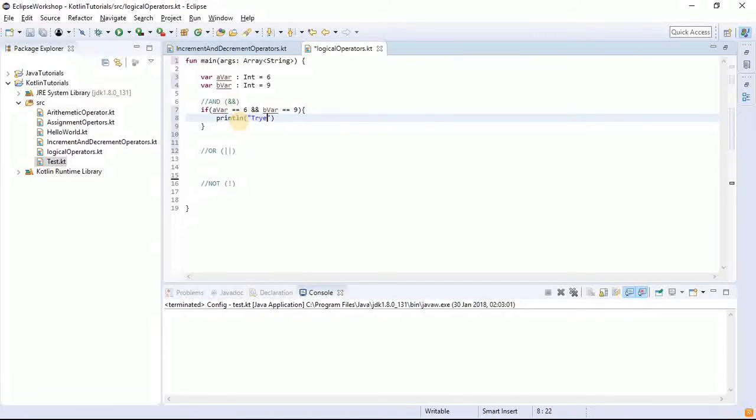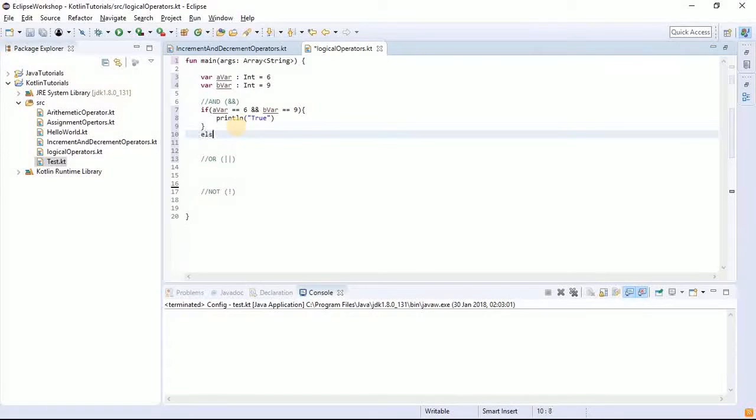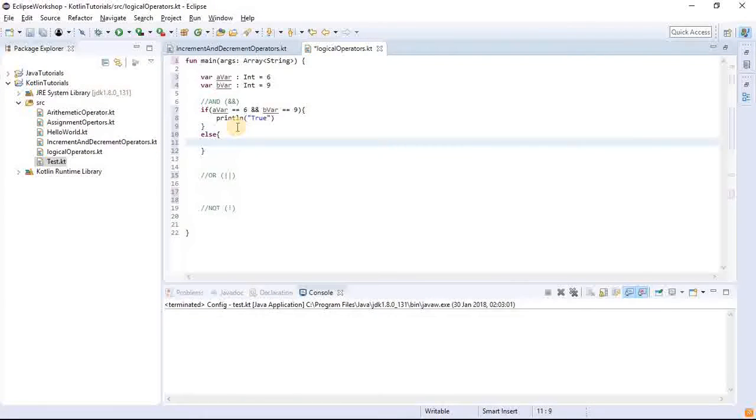true, else, I know we're jumping, but I'll explain this, false. Now what this is saying is, if the value in a is 6, this operand will be true, and if the value in b is 9, then this operand on the right-hand side will be true.